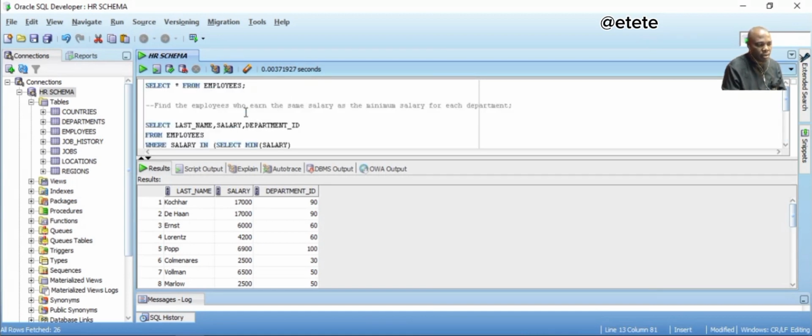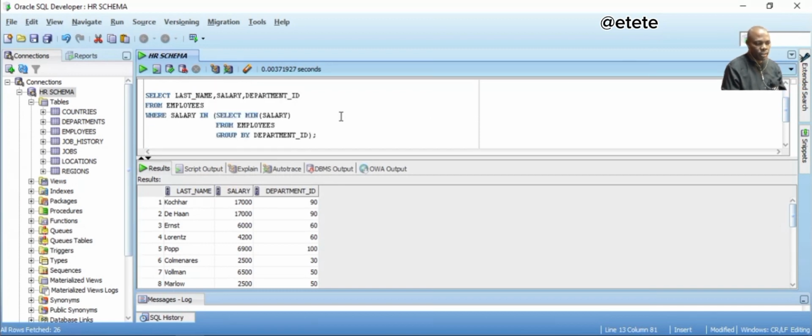So the question was: find the employees who earn the same salary as the minimum salary for each department. So this is the query for it. First and foremost, find the minimum salary for each department. Then find the employees that earn those minimum salaries. That is what this query is telling us.